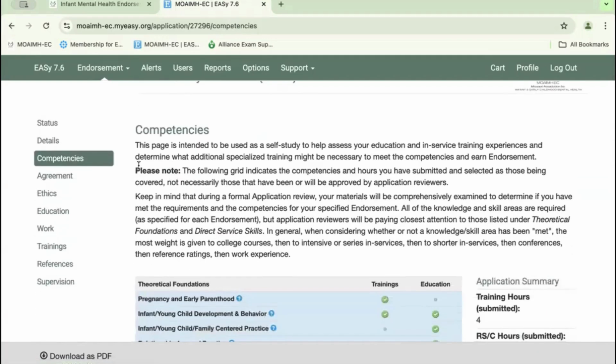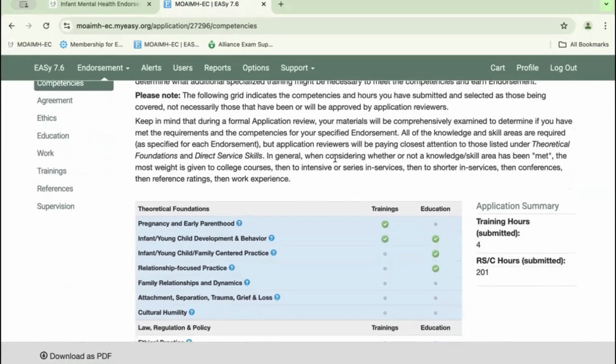The competencies page is a self-study page to help you look and see what competencies you have already entered and claimed in your application and where you might see some gaps, so that you know where you will need to enter additional trainings, educational background, or information that will come from your references. Again, as a note, check marks here do not necessarily mean that an area has been met. It is for your self-entry.